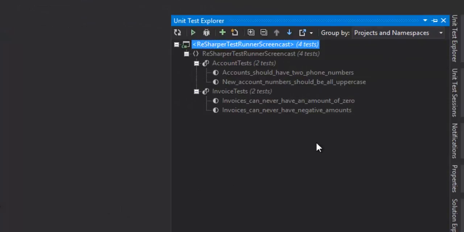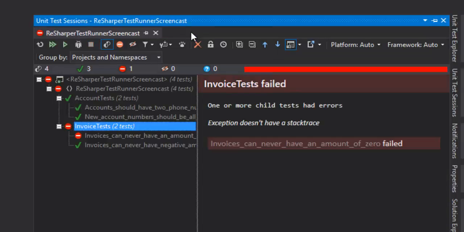This shows you all the tests in the solution that I have open. And I'm using NUnit, which is supported out of the box. If you're using xUnit or MSpec or something, you may need to install a ReSharper extension. In this solution, I have four tests. I'll just click this play button here at the root level to run them all.